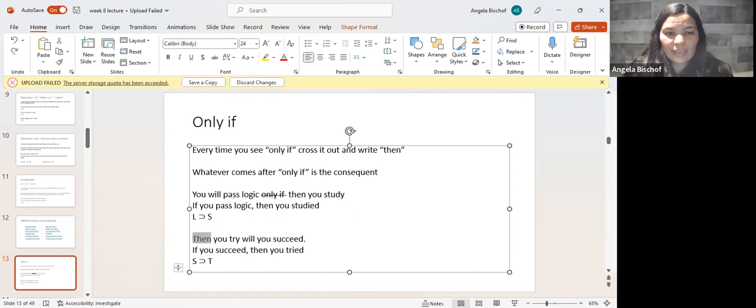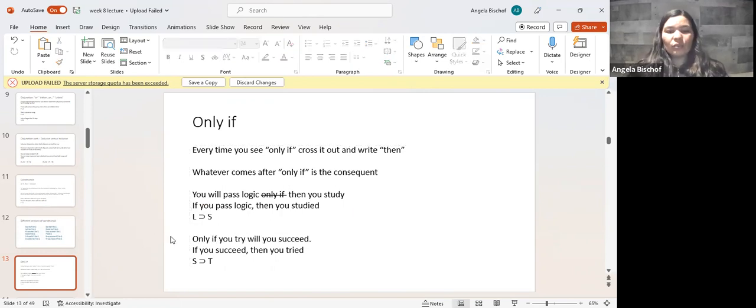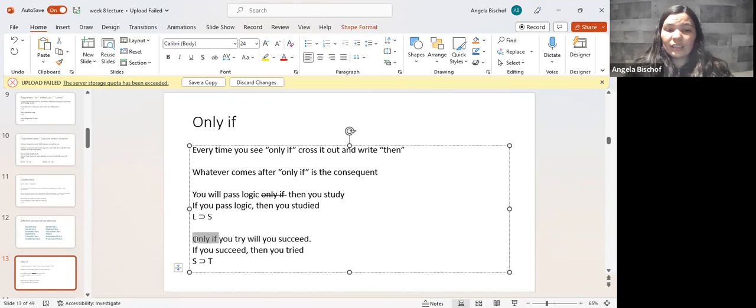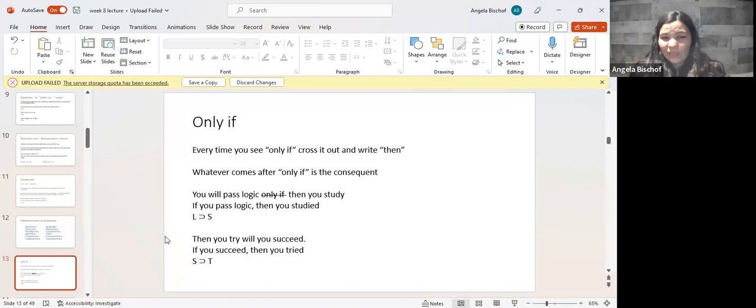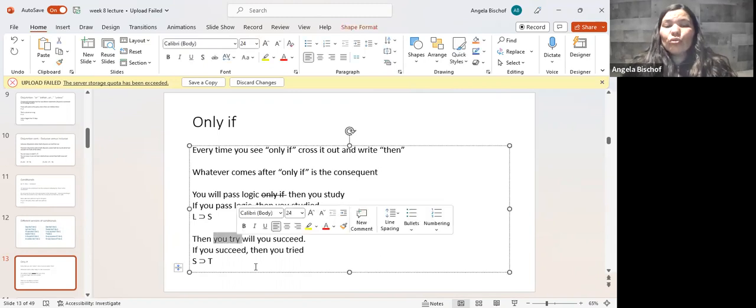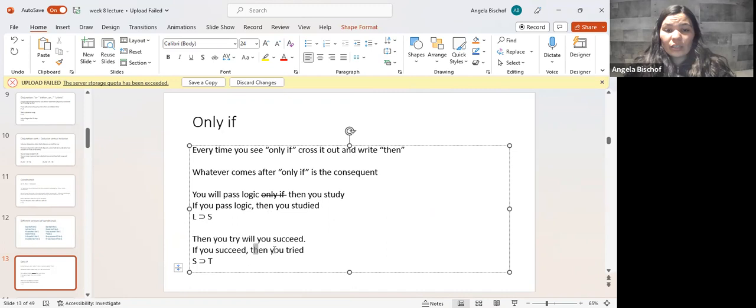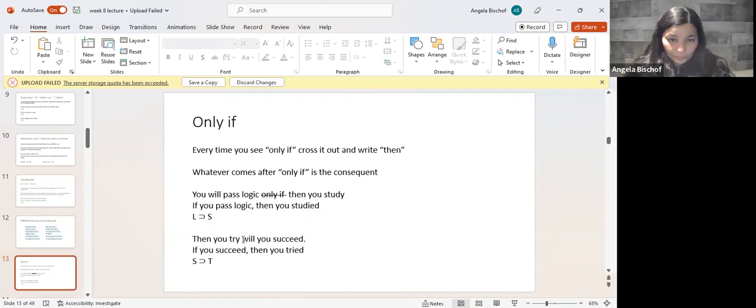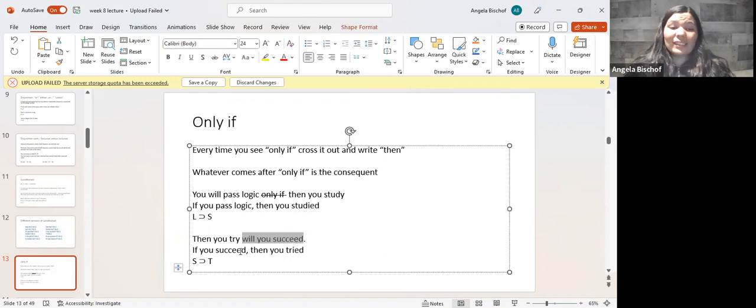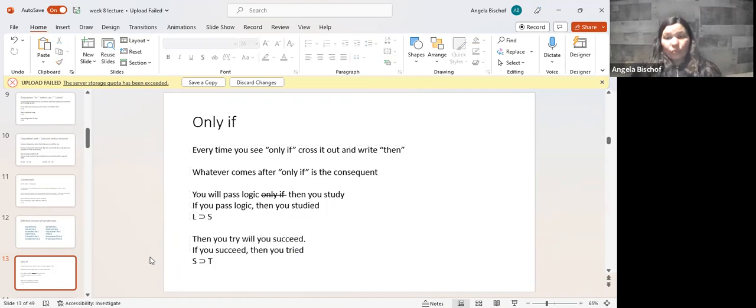Down here, I had it as only if you try, will you succeed? But I'm already gonna cross that out and write then. And I know by doing that, I end up with this horrible statement, then you try, will you succeed? And that's like, what does that even mean? Why do I do this? Because now I know that the you try is our consequent. So I can write then you try down here. That means whatever remains is the antecedent. So if you succeed, then you tried, and we end up with S horseshoe T. So be very careful when you see only if in our statement.